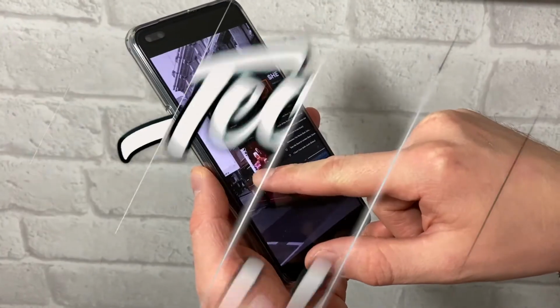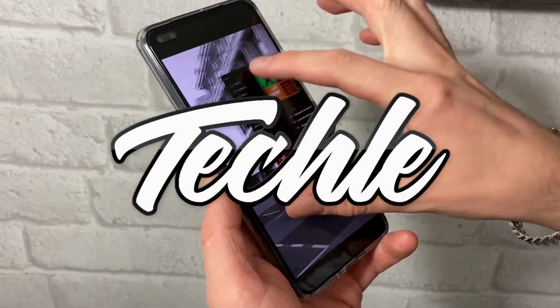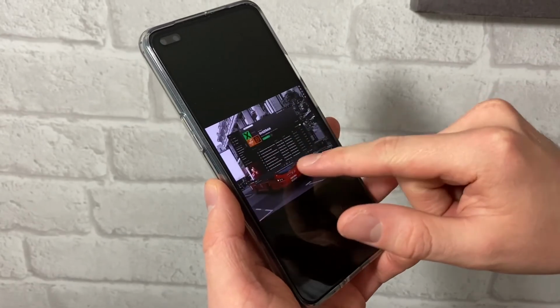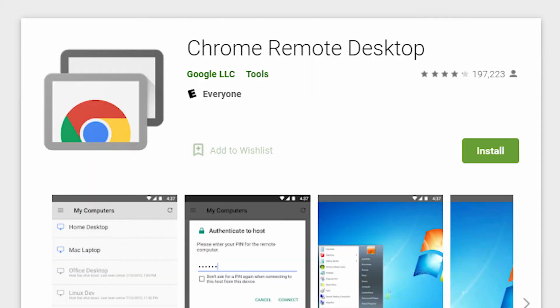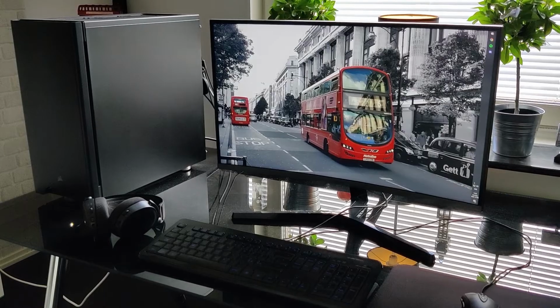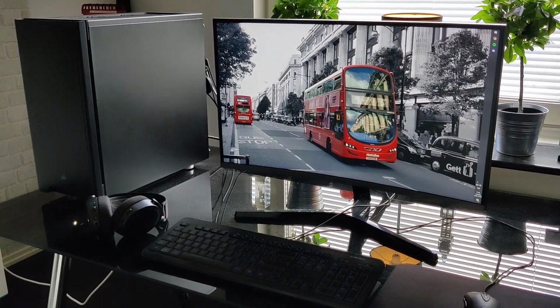Are you looking to be able to fully control your PC from your phone, even if you're not at home? In this video we're gonna go over one of Google's own apps called Chrome Remote Desktop and teach you how you can take full control of your PC from your phone, even from a remote distance.